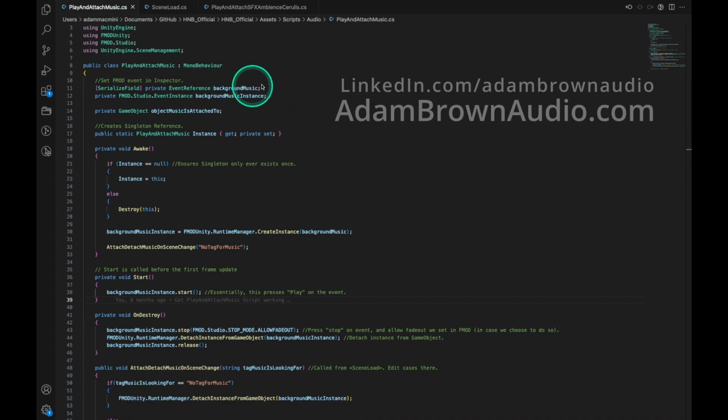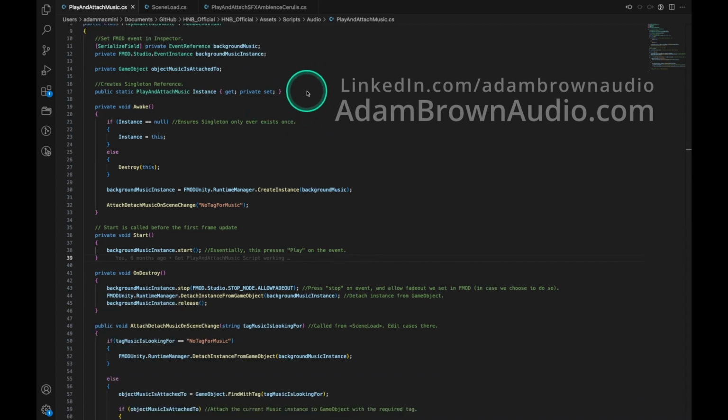Okay, so of course, we've got to start off with referencing the event, creating the instance. We've also got to set a variable to store the object that the music is attached to. We've also chosen, in our case, to create a singleton reference because we utilize something in this game called level streaming, meaning that we have multiple scenes loaded within a kind of meta scene, if you will. This way, the game can seem open world, even though you only have a few scenes loaded at a time. So, of course, we had to prevent multiple instances of this.